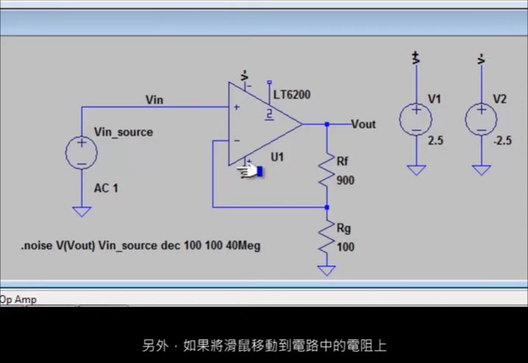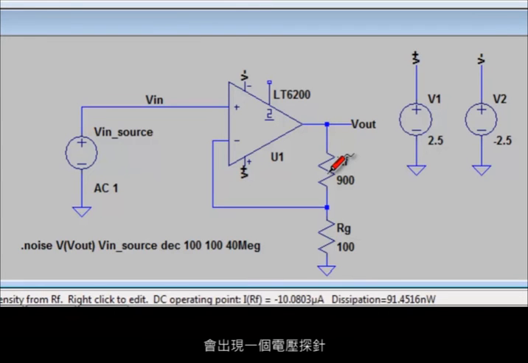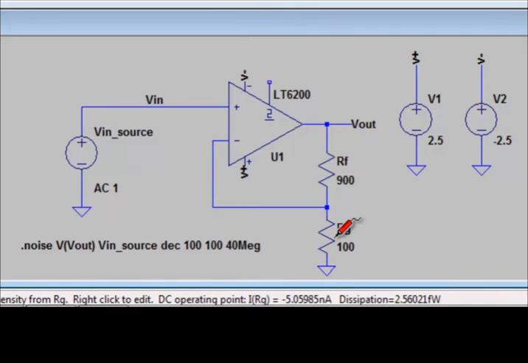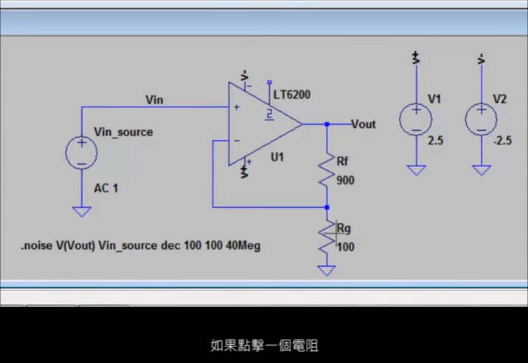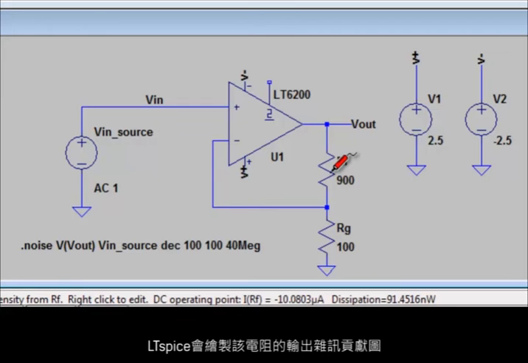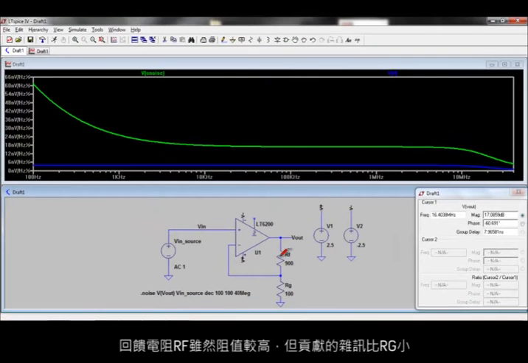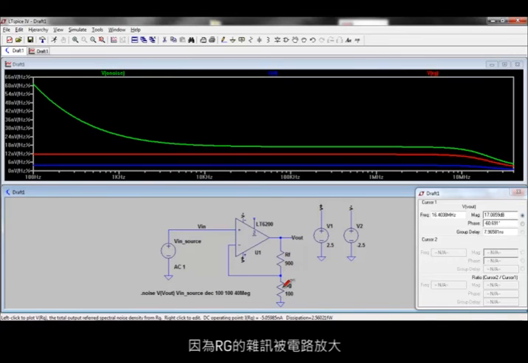Also, by moving the mouse over resistors in the circuit, a voltage probe appears. If we click on a resistor, LTspice plots the output noise contribution of that resistor. We can see that the feedback resistor, RF, while a higher resistive value, contributes less noise than RG, since the noise of RG is amplified by the circuit.